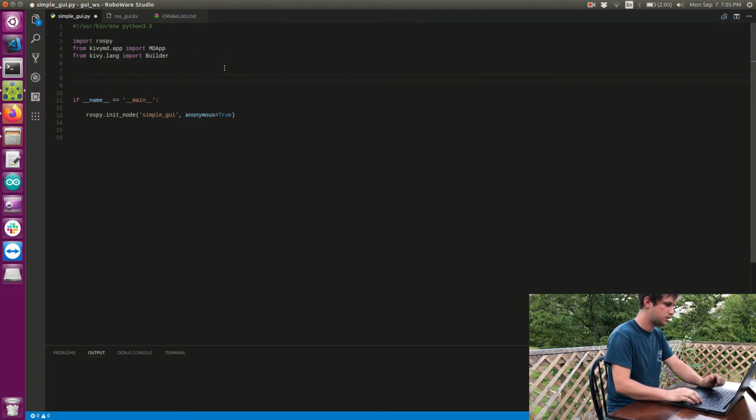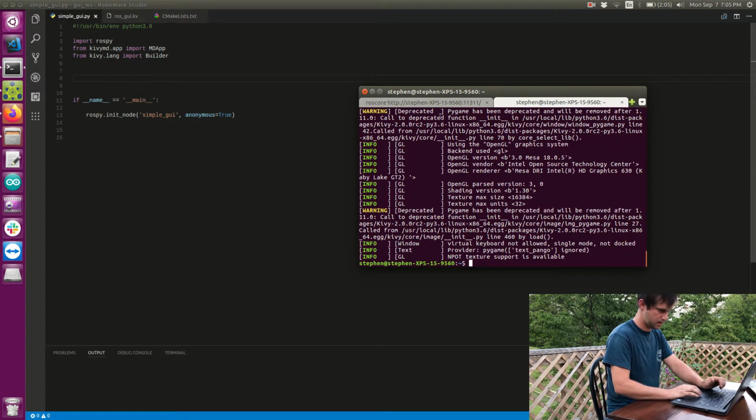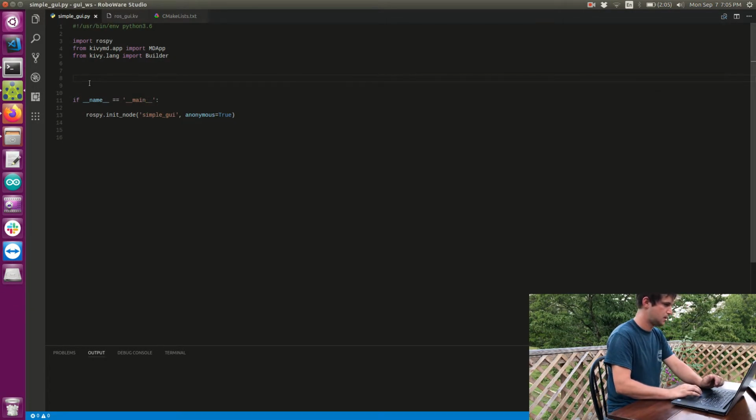So the next thing we want to do, well actually probably what I'll do is I've got a ROS core running. I'll go ahead and run that. Okay, so no errors, so we're ready to go on.